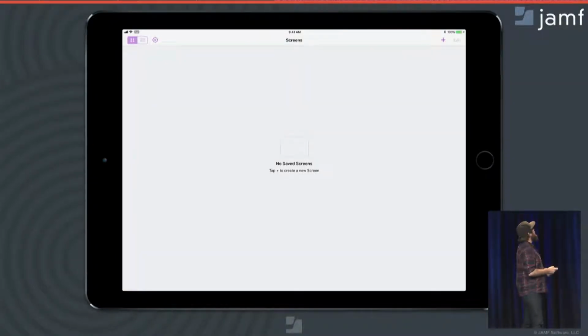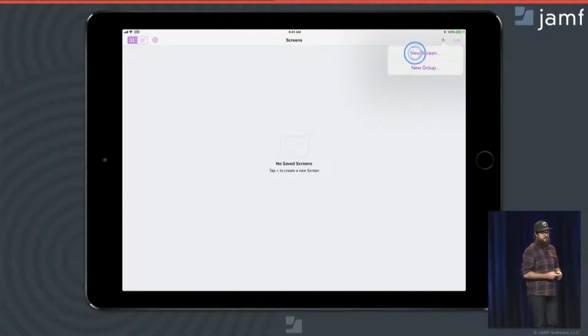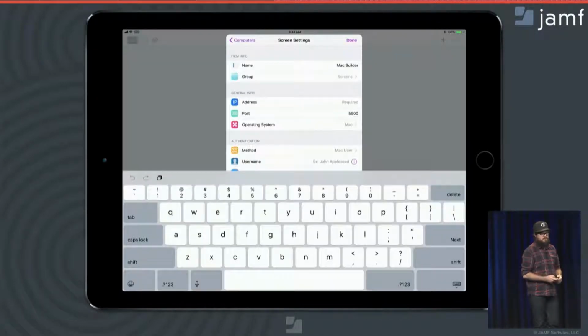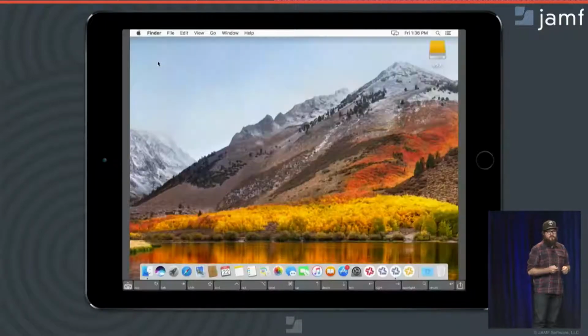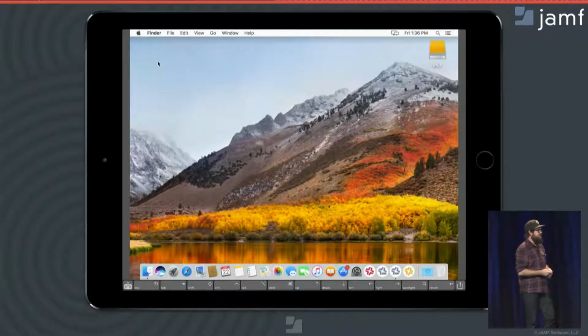With nothing set up, you can tap on New in the upper right-hand corner, say New Screen, and put in the information to be able to connect back to a Mac. So again, whatever you need, if it's going to be an IP address, if you need to be able to connect to VPN, those are all possibilities, but just put in the information that you need to be able to remotely connect to a Mac. And then you get screen sharing. Mac shows up on your iPad. You can do with it what you need at that point.